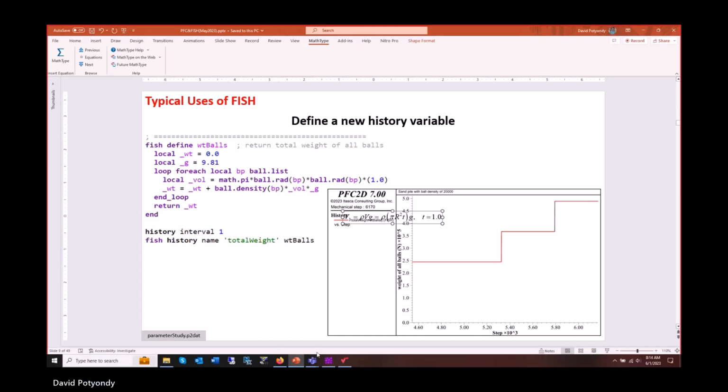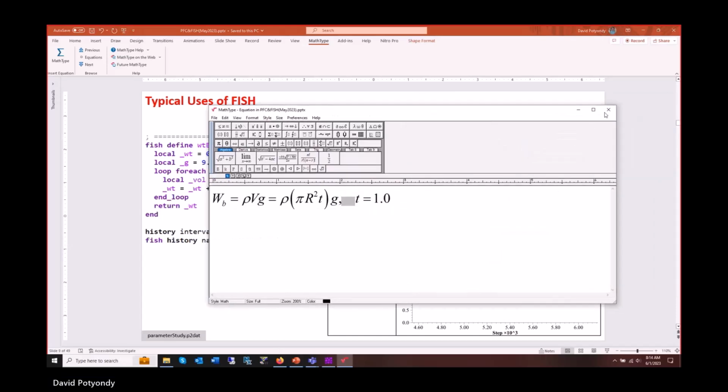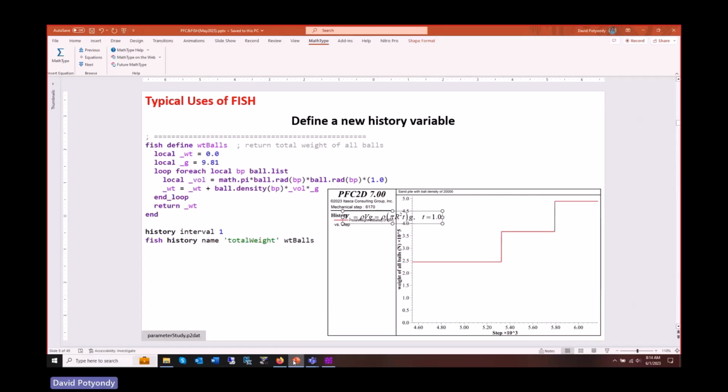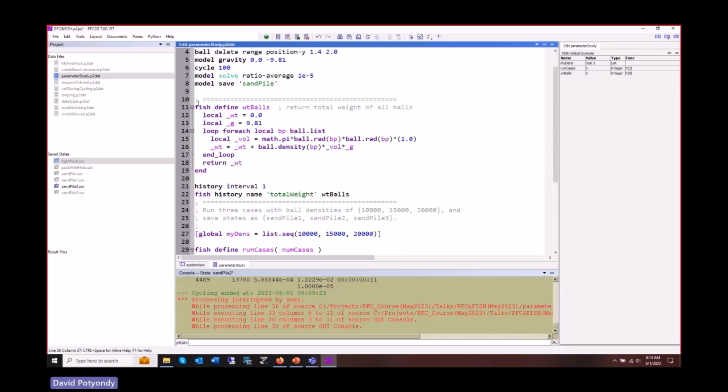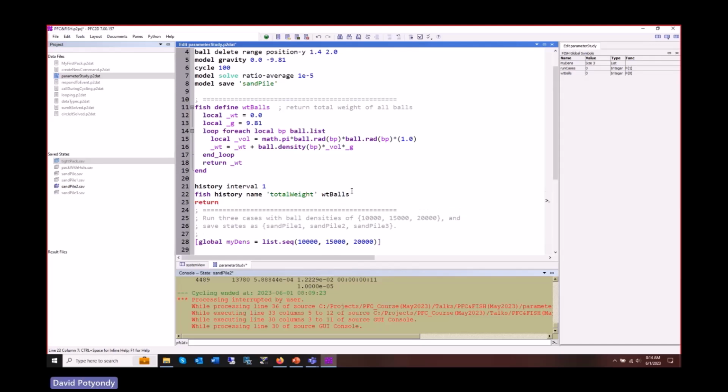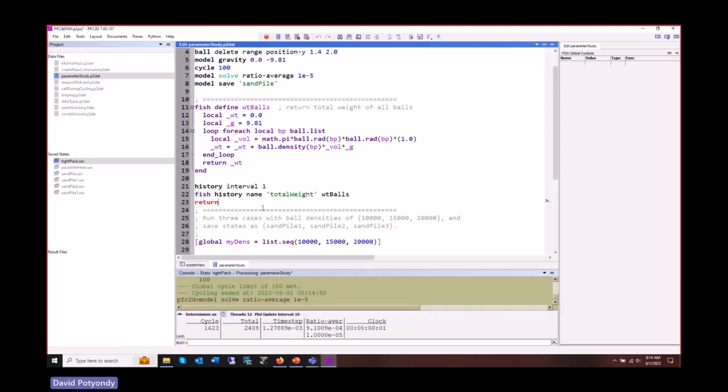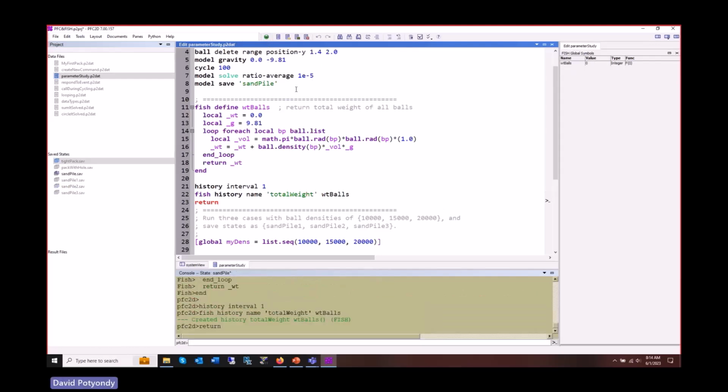Okay. So if we look at that, this one is called parameter study, that P2 dat. So that's the same thing. There's that function, weight of the balls. That's what I was showing. We're hooking it into the history mechanism like this, right? So if I hit a return here, just have to wait a second because I'm solving that whole sand pile thing. So created history. The name of the history is total weight. There you go. That's the name of the history. And what's it a history of? It's a history of a fish function called weight balls.